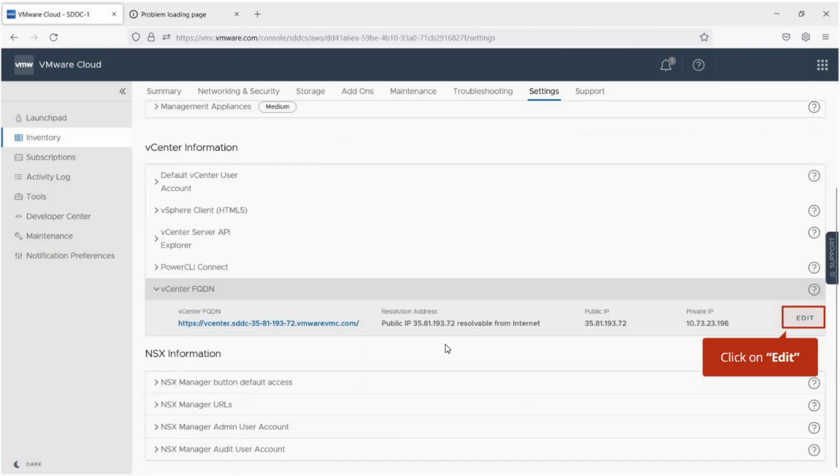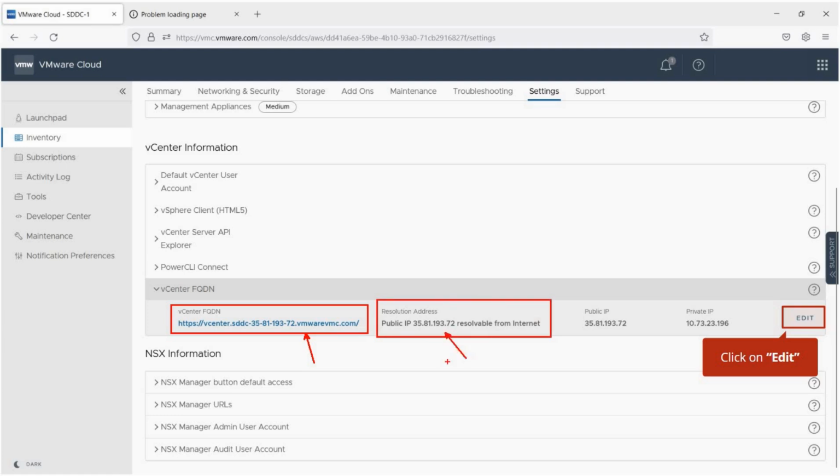Now let's look at the vCenter FQDN. Let me explain again why my vCenter server was not accessible. Whenever you click on vCenter server, this is the FQDN of your vCenter server, and it was trying to resolve to this public IP. That is the default configuration. Once my VMC SDDC has internet reachability via IGW, the vCenter FQDN used to get resolved to this public IP, and that is the exact reason you used to have access to your VMC vCenter server.